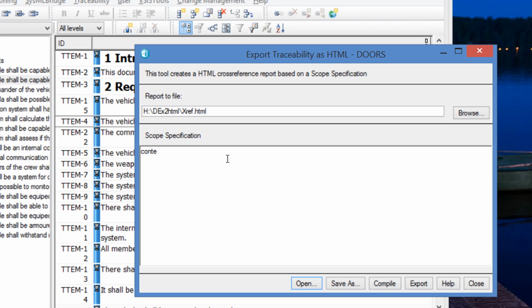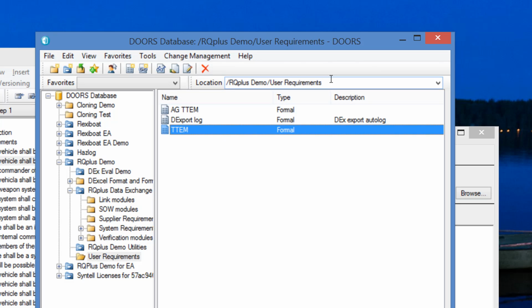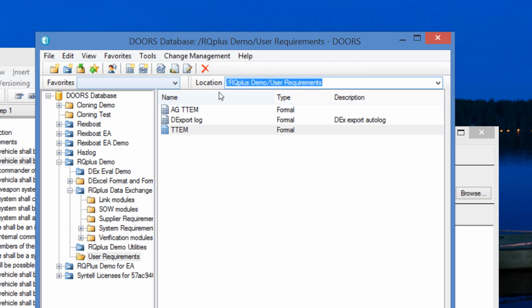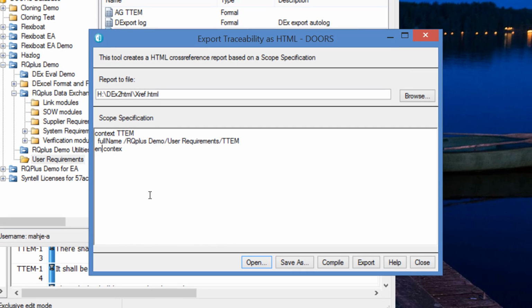And according to the syntax here, called context TTEM, and full name. Here we should put the name of the module and context. And what's the name of this TTEM module? Yeah, it's this, TTEM. So it's like this, TTEM. And it should be end context.